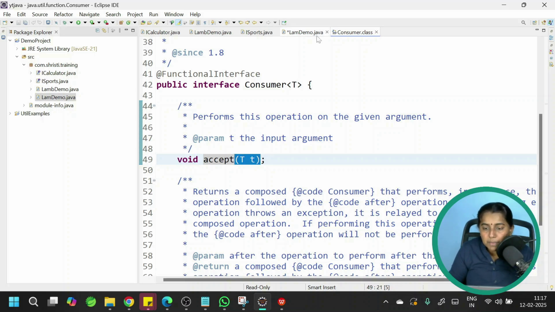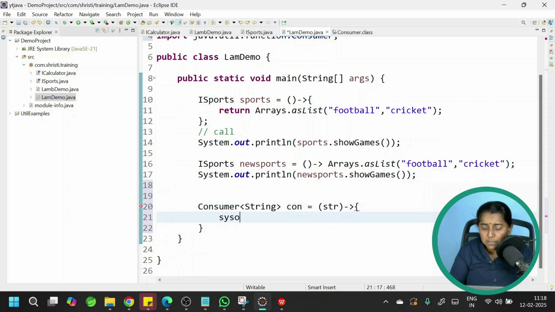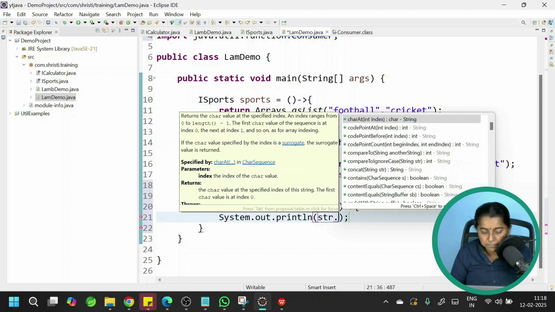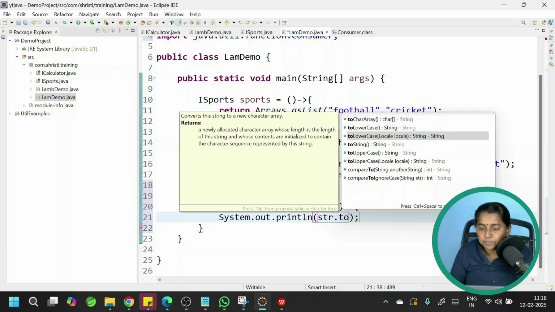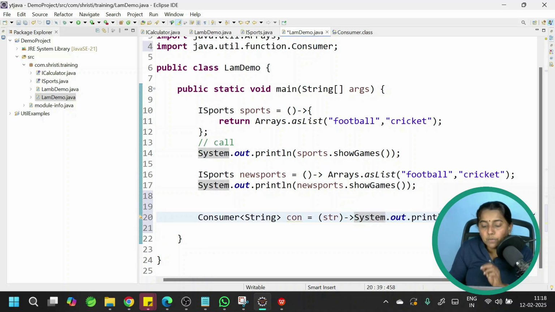Control C, come back, Control V. This is of data type String. I don't have to provide the data type. It is enough if I just give a variable name, str, within curly braces. I need to write some logic. So str dot toUpperCase. Now I want to write it in one single line. Remove these curly braces. Now we have provided the implementation for this Consumer interface.